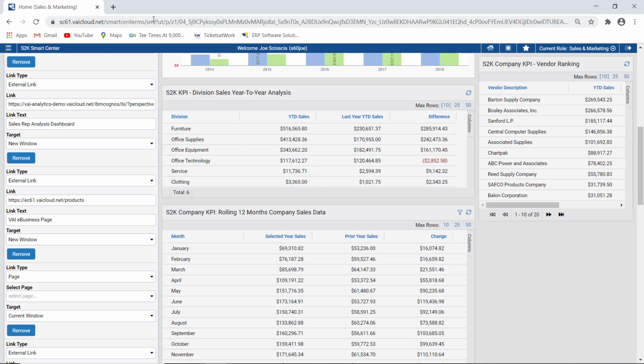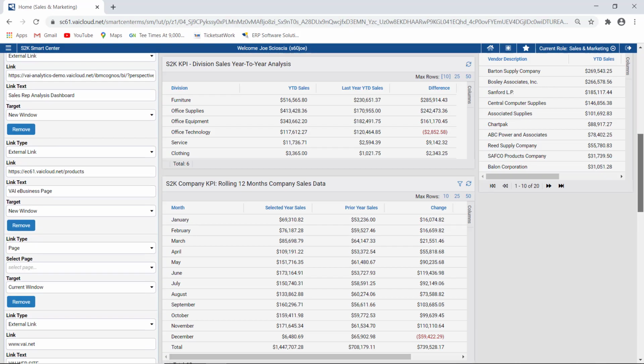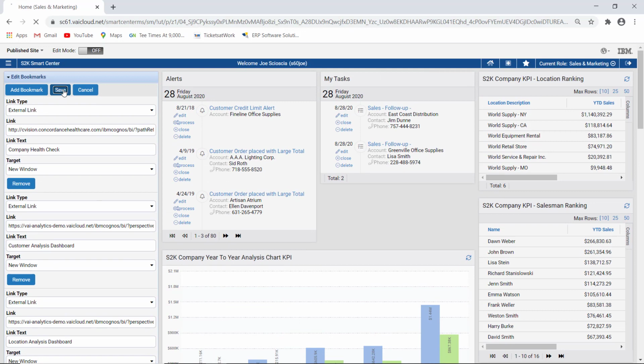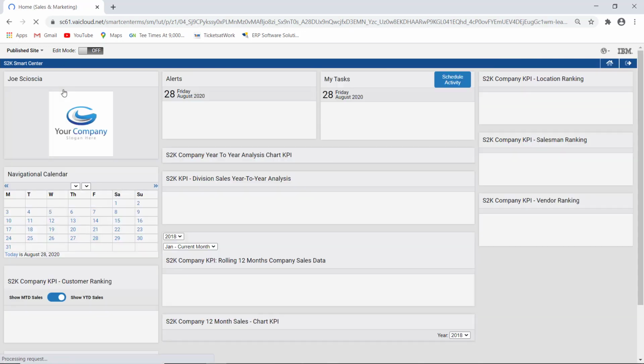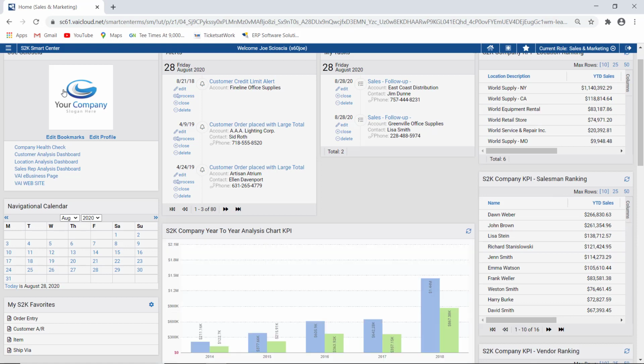So what you would do is you would grab the URL of that dashboard on the top, and that's what you would use for your link. Okay, then this is the VAI website. Okay, and I'm going to open it up in a new window. Okay, once you do that, you go back up to the top, you hit save. Okay, and now I've added that external link to my bookmarks.